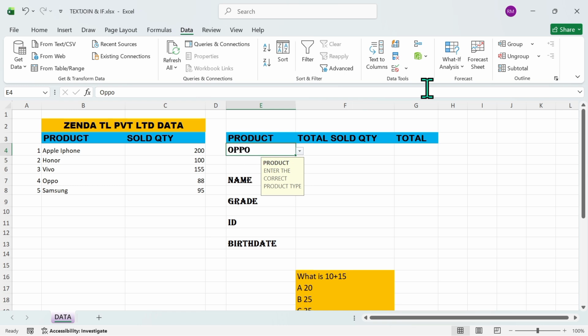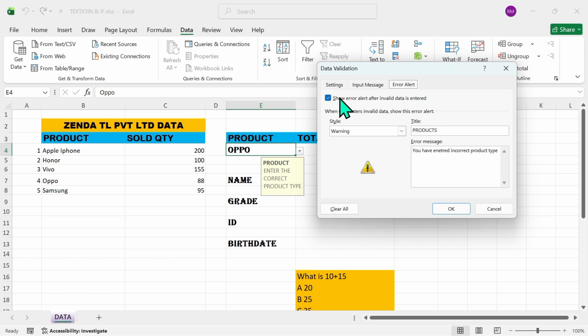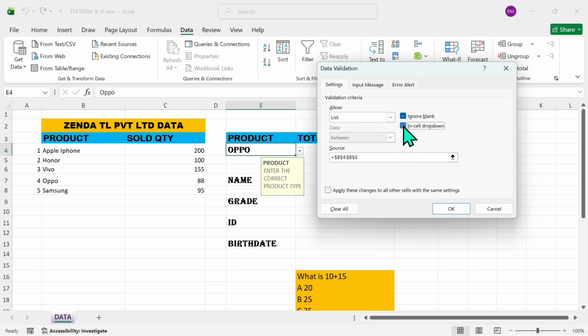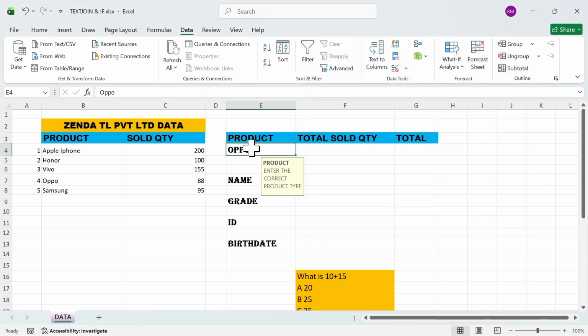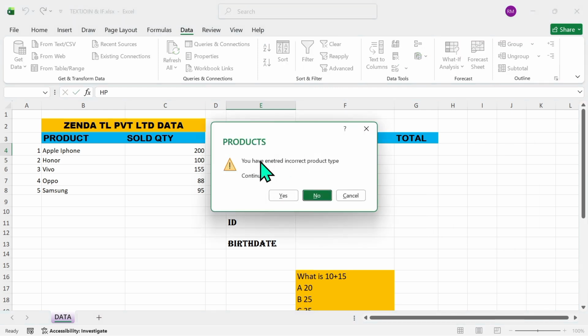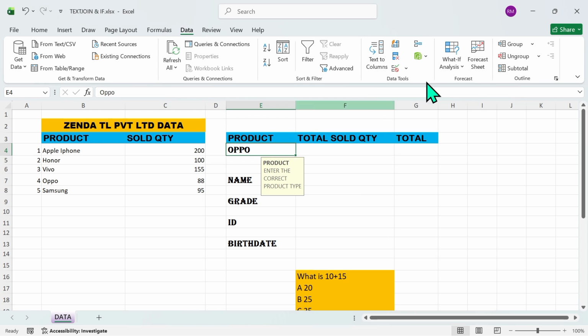In the case where the drop down list is not given, let me untick here, and let's say the user entered an incorrect value and entered HP. You can actually see that we are now receiving that error alert message, which is saying you have entered incorrect product type, so that the user can correct the mistake. So we can leave it as a drop down list.